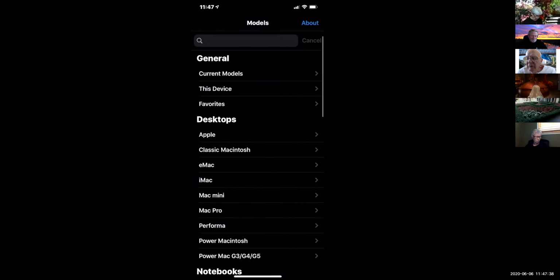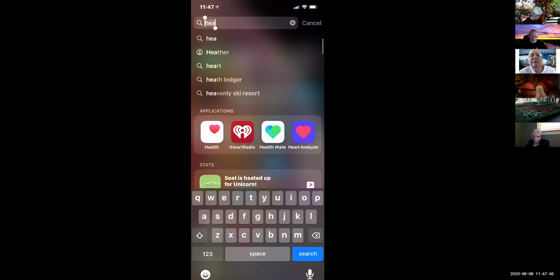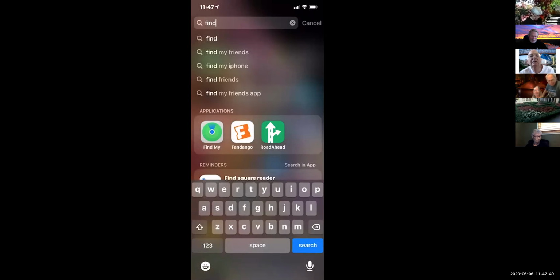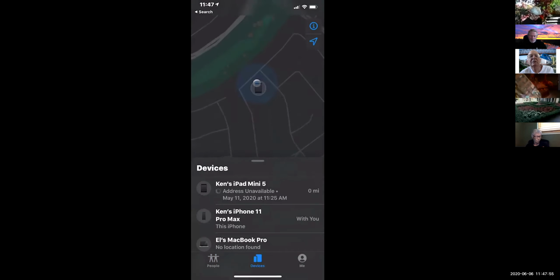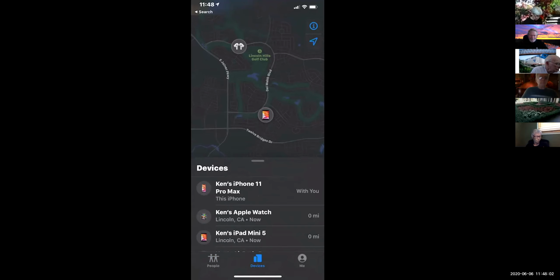Anybody else? I like the Find My app. Oh, the built-in Find My app used to be called Find My iPhone. So I'll pull that up. What's built in? The Find My app? Yes. Well, it's an Apple app that comes with it. So here it is. It shows you, and that's funny. It says my iPhone 11 is with me, which is pretty cool.